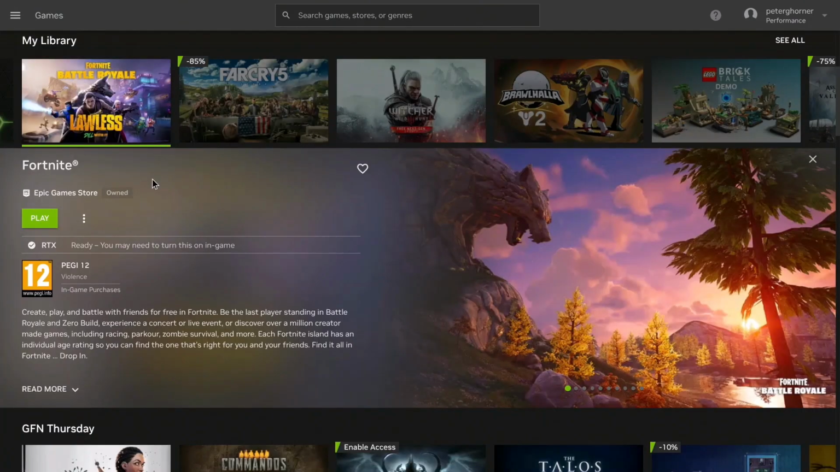Before you can play, you'll likely need to link your Epic Games account. If you already have a Fortnite account, just follow the prompts to log in. If not, you can create a new Epic Games account. Once your accounts are linked, you're almost there. Now let's click the play button.